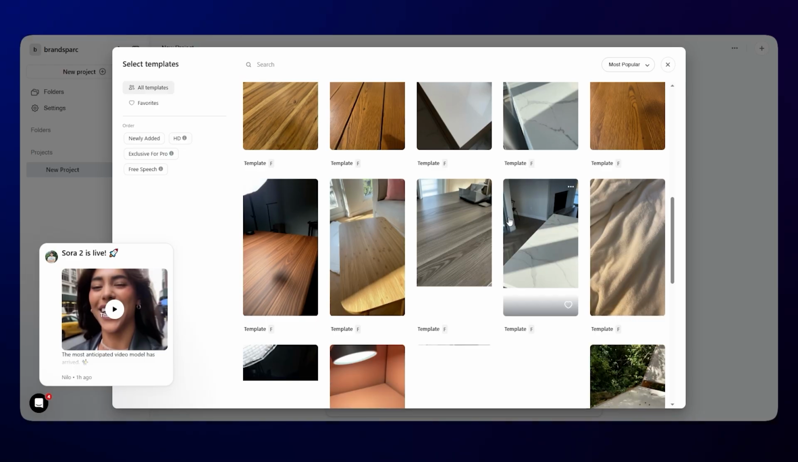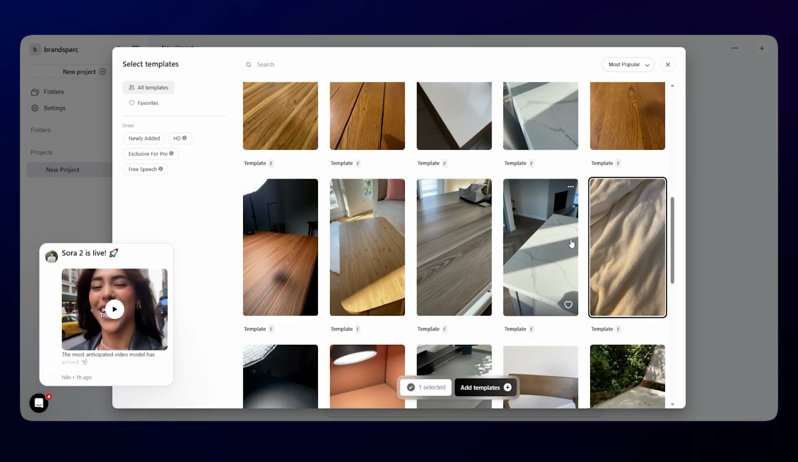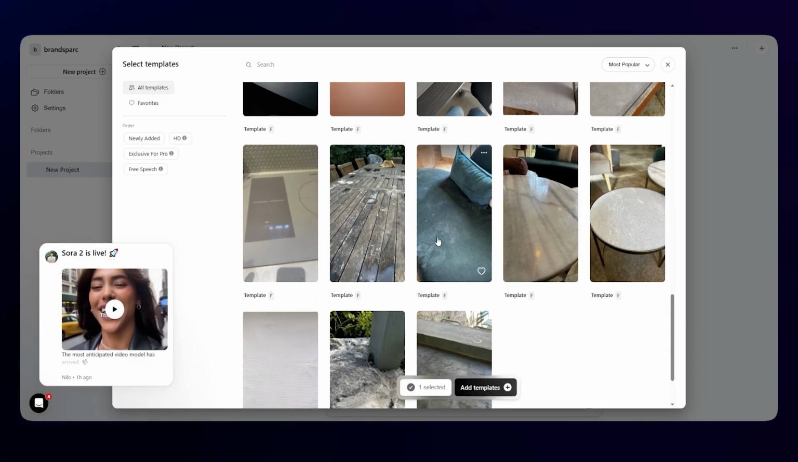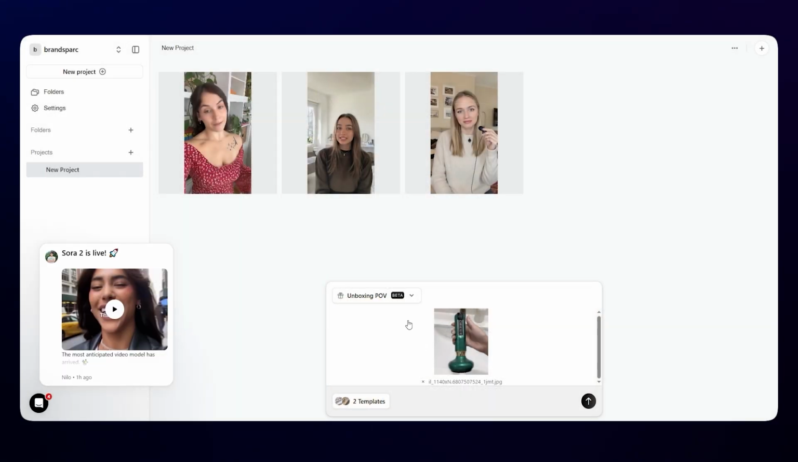Let's see, do we have any? I think this one is good. This one looks much similar. We can go with 2. I think yeah, let's go with 2. All right. Okay, we can go with this one as well. Kind of matches the vibe. Add templates, and let's go and hit generate.